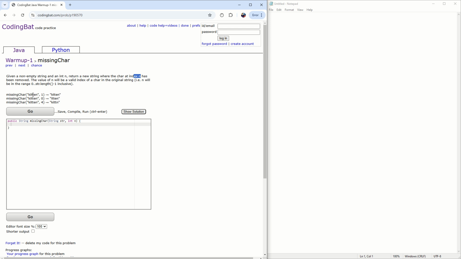So if we look at these examples here, kitten and 1, the way that a string is written, we've got these letters like this, and their position or their index in that string is position 0, 1, 2, 3, 4 and 5. So if I pass in kitten and 1, then we want to take out character 1. Character 1 is the I, we can see up here. So how are we going to take out character 1?